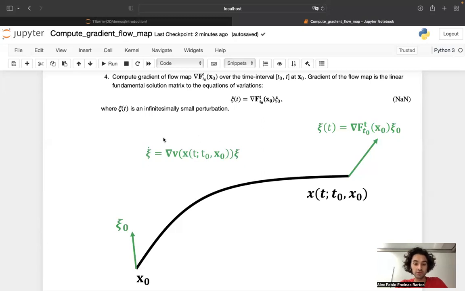Now, the solution to this ODE is represented by the gradient of the flow map times the initial vector x0. So in order to see how this vector x0 evolves along a trajectory, we simply need to multiply it with this matrix here, which is the gradient of the flow map. For two-dimensional velocity fields, the gradient of the flow map is a 2 times 2 matrix. So we have a 2 times 2 matrix times a 2 times 1 vector, which of course gives a 2 times 1 vector.